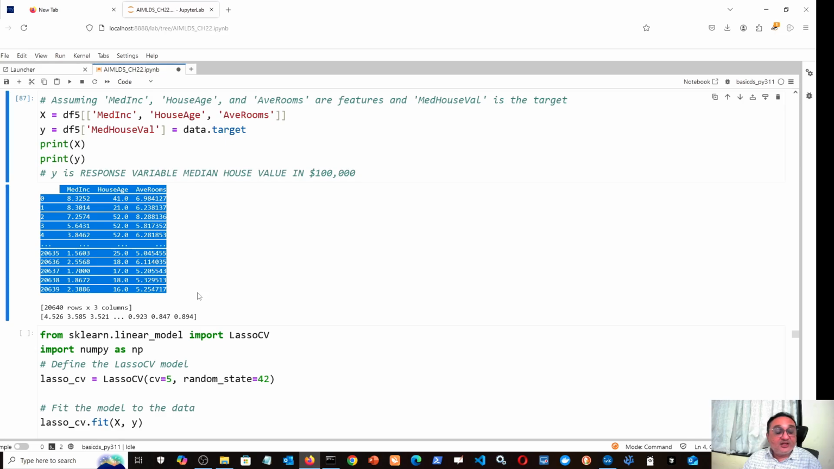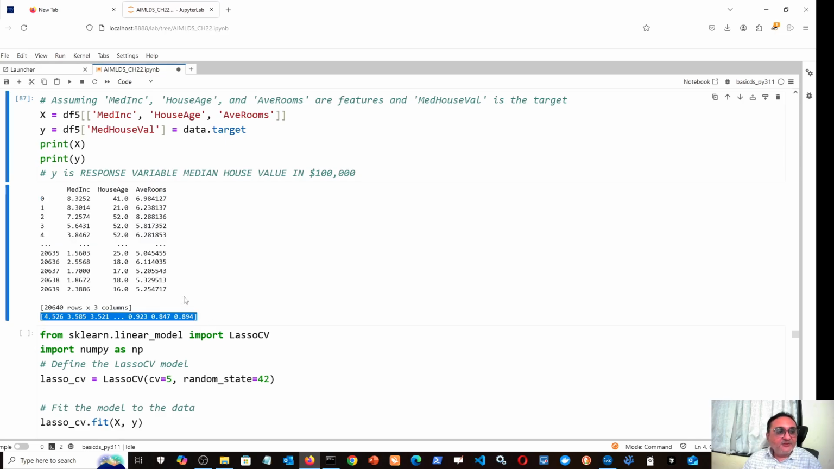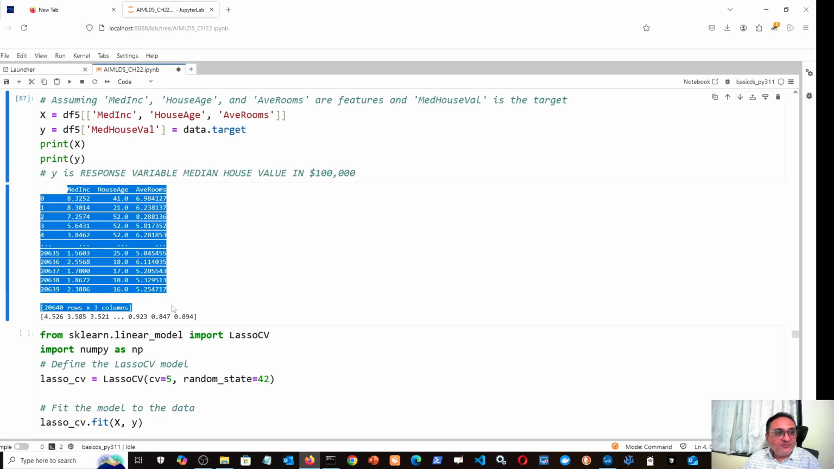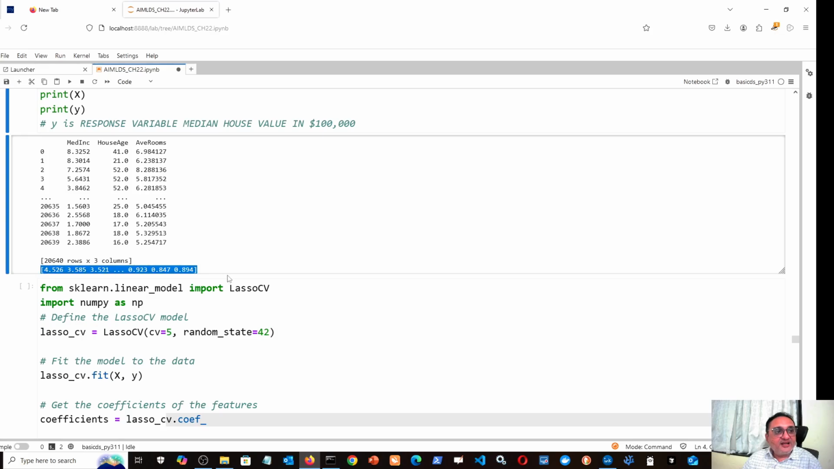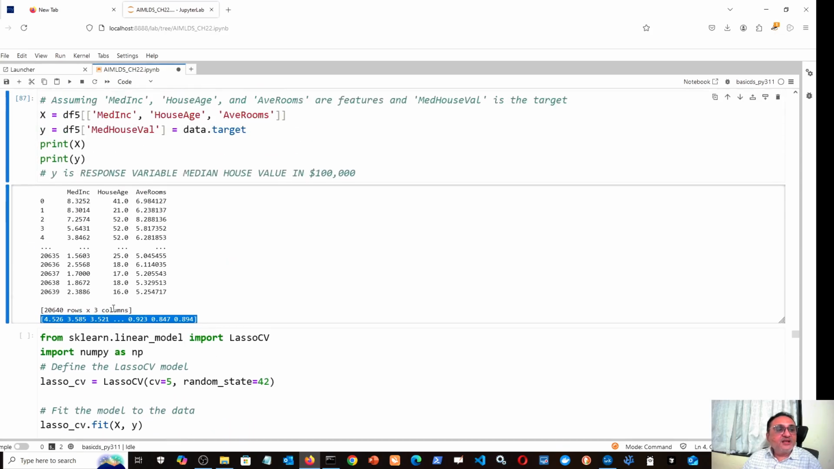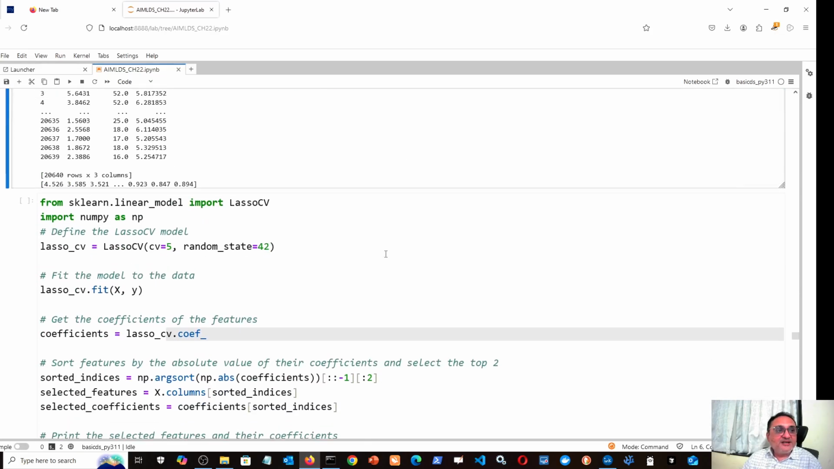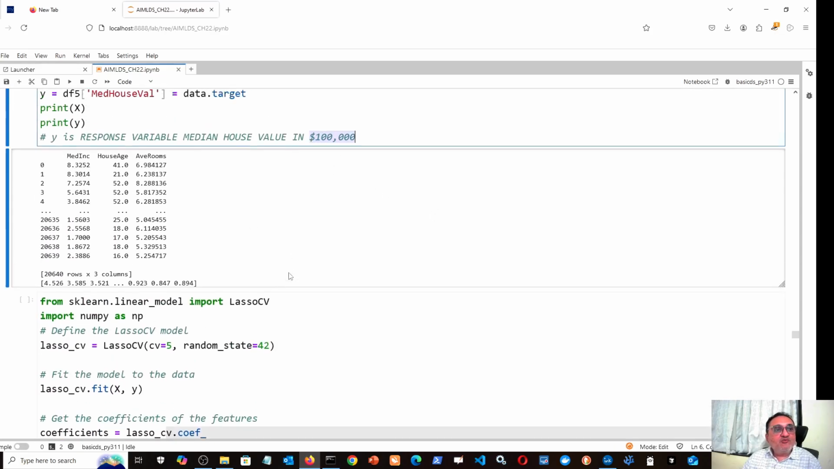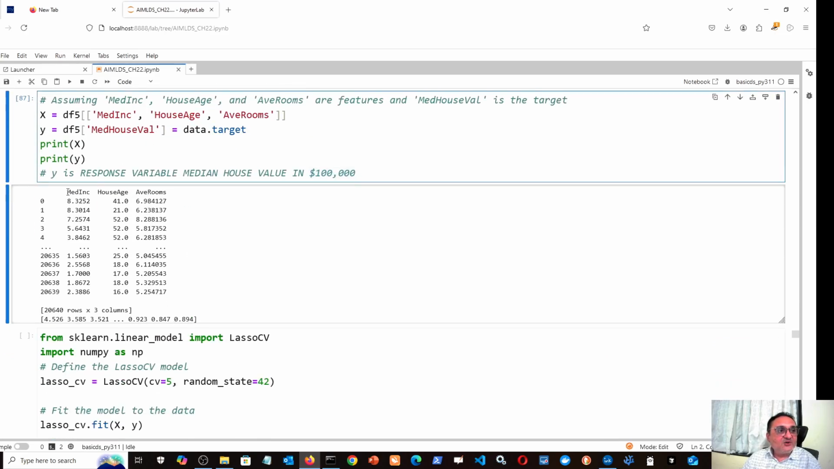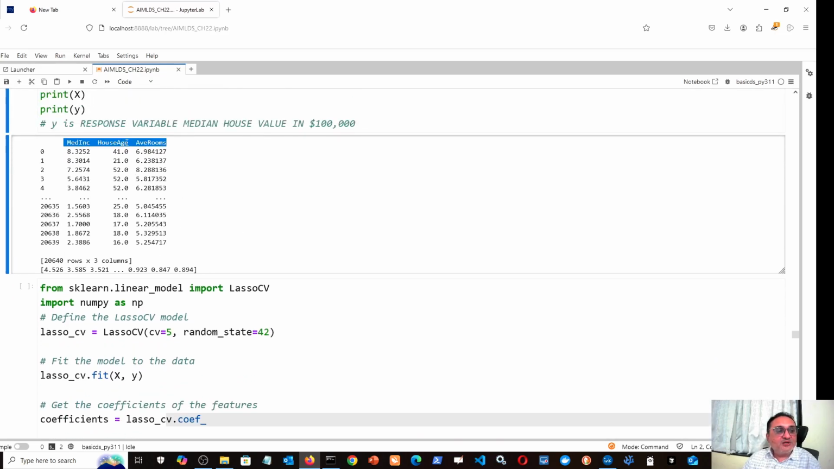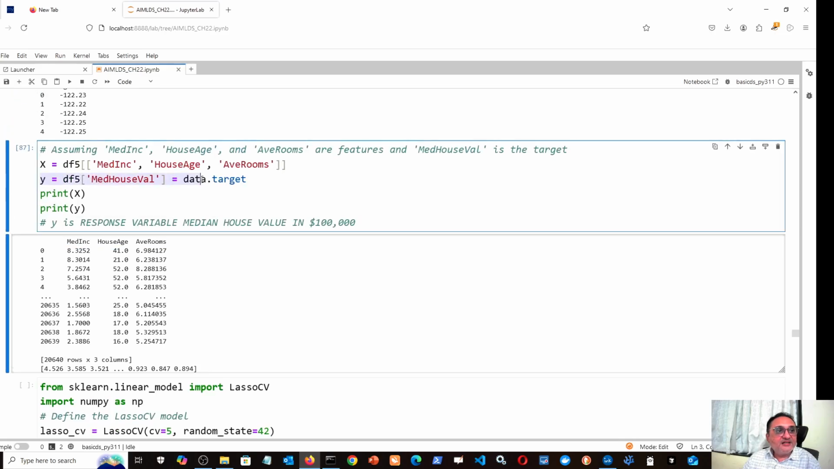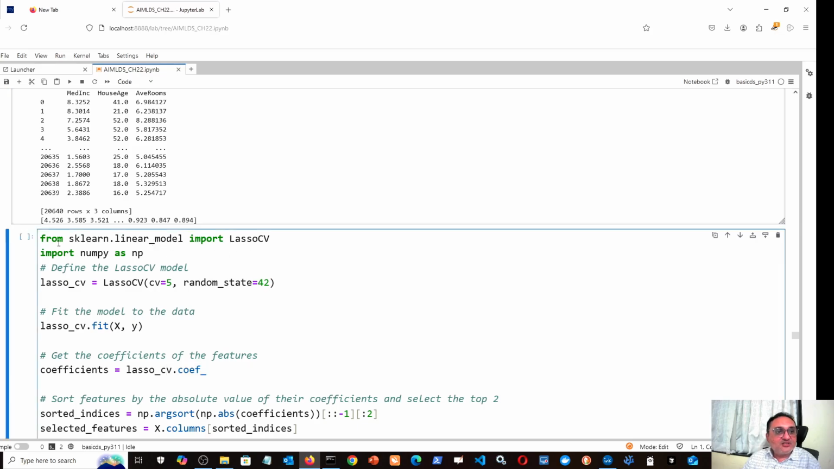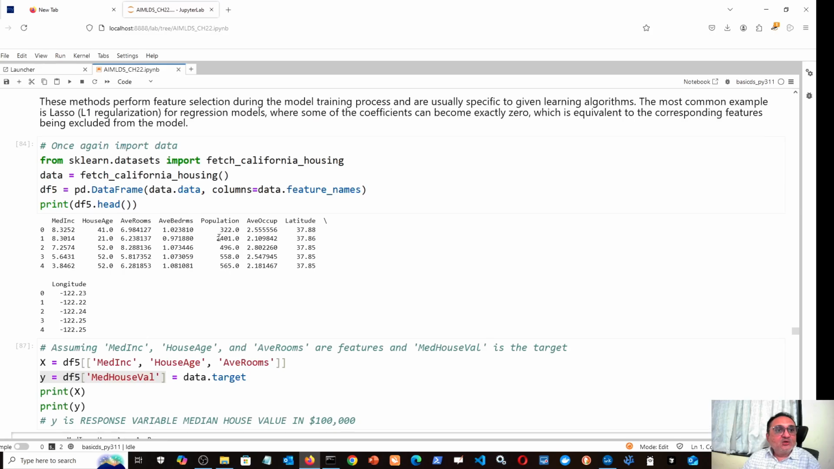So this is my feature matrix, and this is my response vector. The feature matrix has 20,640 rows and 3 columns, while the response vector again has 20,640 rows but only one column, and these are the values of house prices, which are in multiples of this number. Now we want to find the most significant features out of this. There are at present three features: median income, house age, and average rooms, right? So among them, what are the two most important features for deciding this response variable, that is, median house value? This time I want to use LASSOCV, which makes one or two coefficients zero.